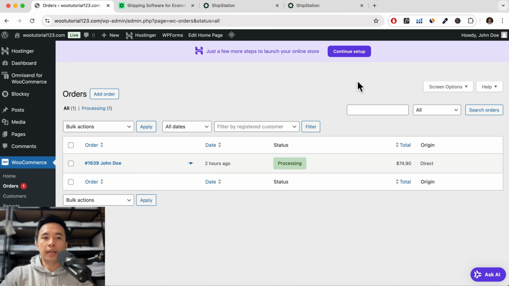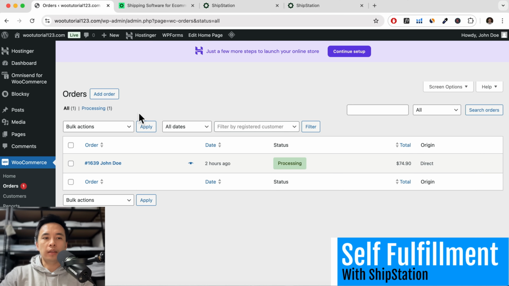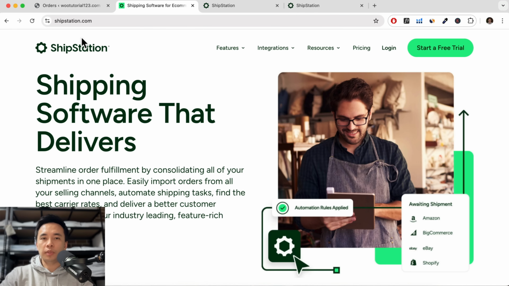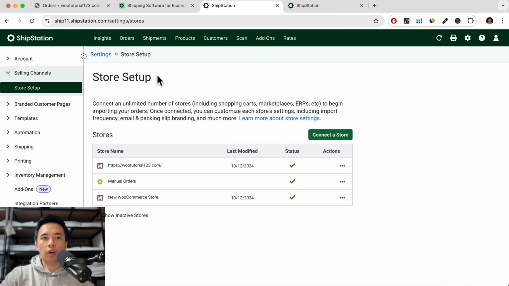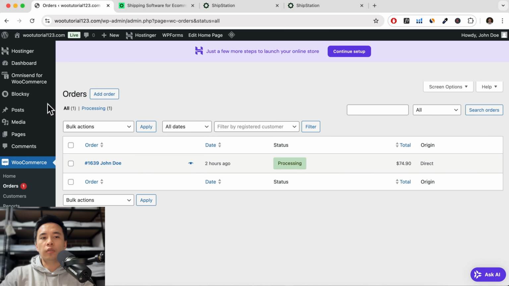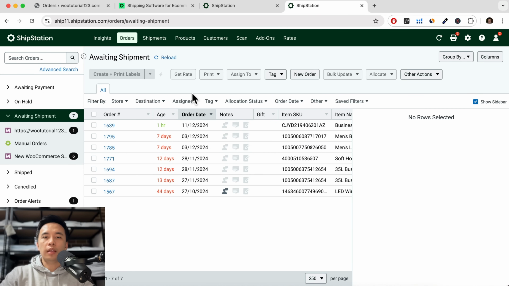So let's say, for example, you get a new order from your WooCommerce store, then the orders will show up in your WooCommerce orders dashboard section. For example, this one over here, 1639. And if you have a shipping software connected, for example, with Shipstation, you can also use other softwares as well. You'll basically need to connect your store to Shipstation, and you can follow the prompts here to connect it. It's fairly easy. You just need to connect the APIs. And then once you're connected, it's going to pull in that order. So as you can see here, 1639, it's pulled in the order from our WooCommerce store into the shipping software that you have basically connected with your shipping carriers.